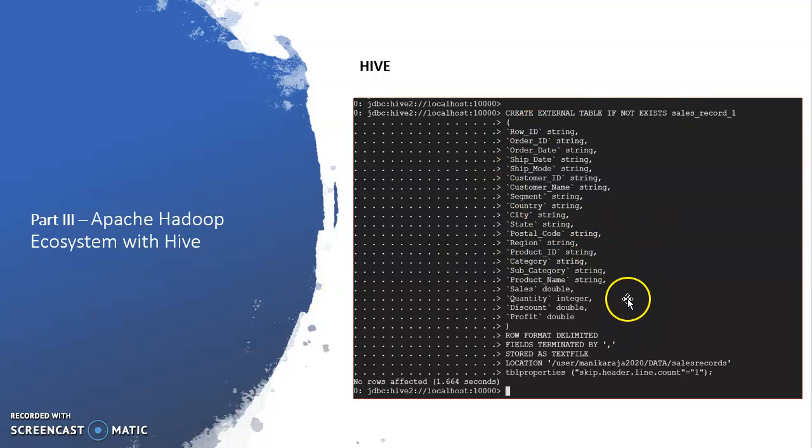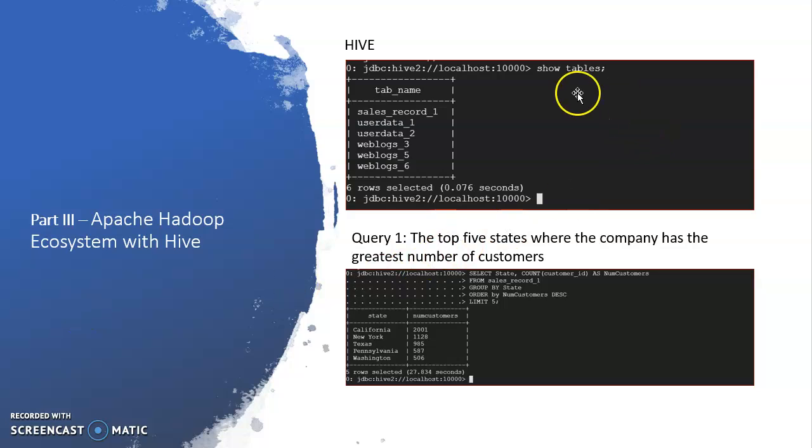This is the command used to create a well-defined schema with the details of all the variables and attributes. Variables are defined as being strings and integers or double fields. Using the command show tables, it shows that our sales record 1 has been created in Hive. To verify the table is set up correctly, we use several select commands before running our queries.